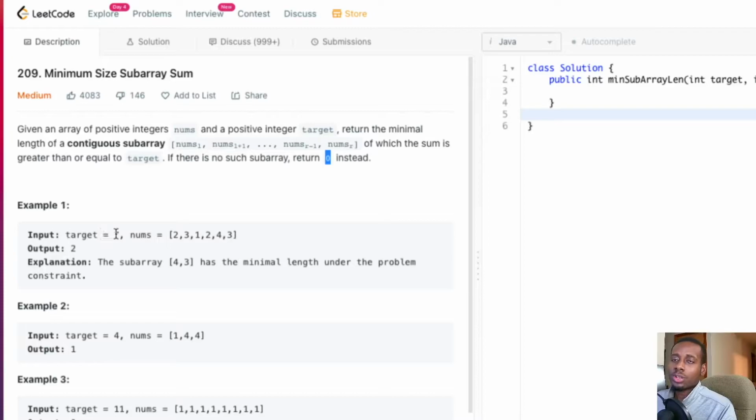Pretty much by looking at this, we could easily see this is a sliding window problem. I did numerous sliding window problems on this channel, so I highly suggest you go check out the playlist. It's going to be the same way, and this is going to be a dynamic sliding window.